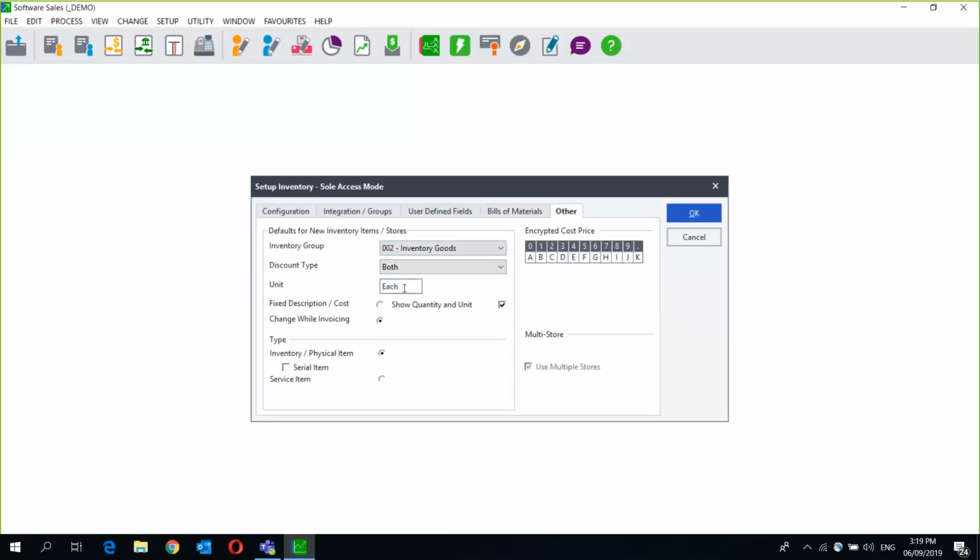Then your units: each, kg, liter, etc. Fixed description and cost. Now, guys, if you say fixed description and cost, this means that when creating your item, you will need to actually enter a selling price, because it will be grayed out. You will not be able to change the description, nor will you be able to change the selling price or the cost.